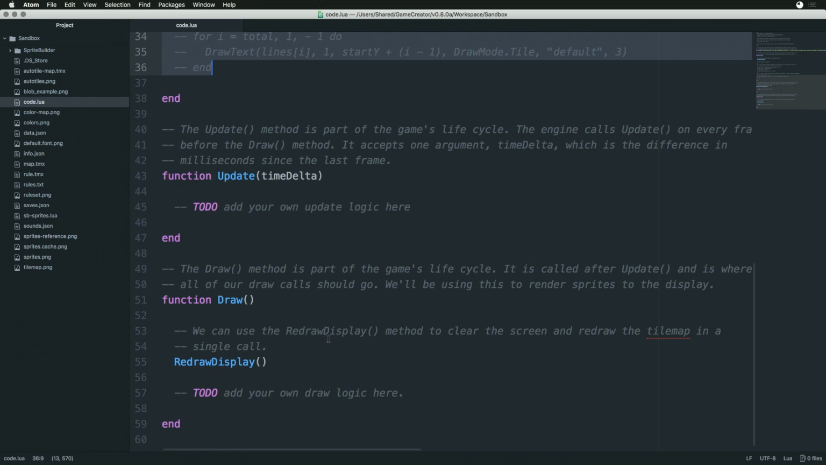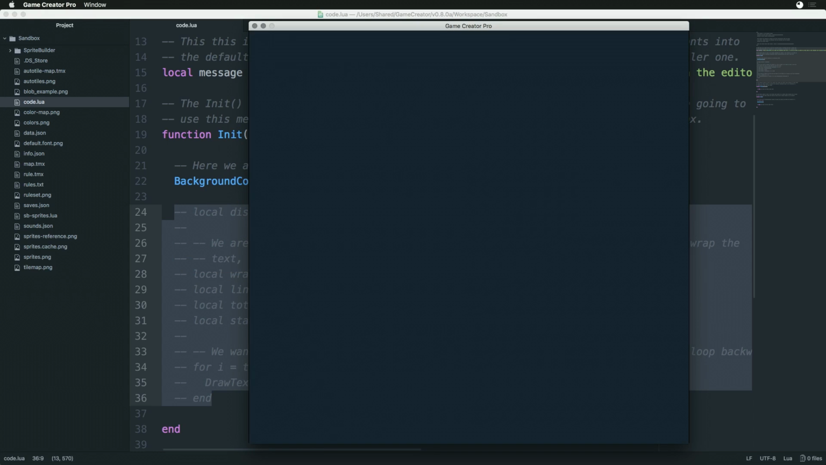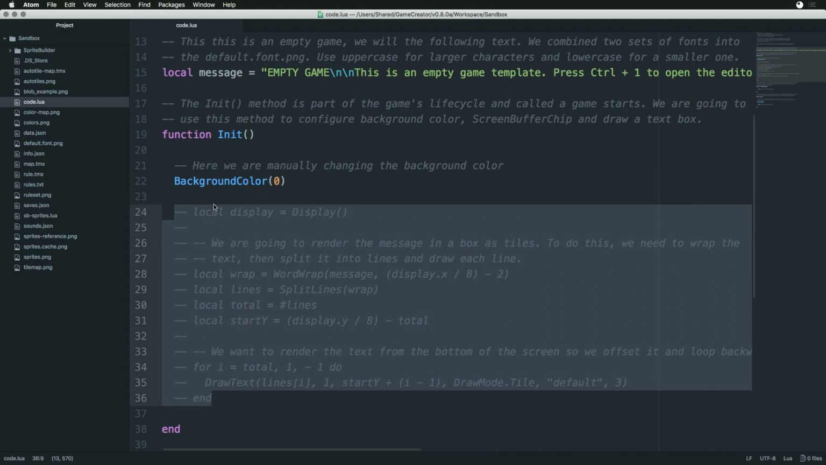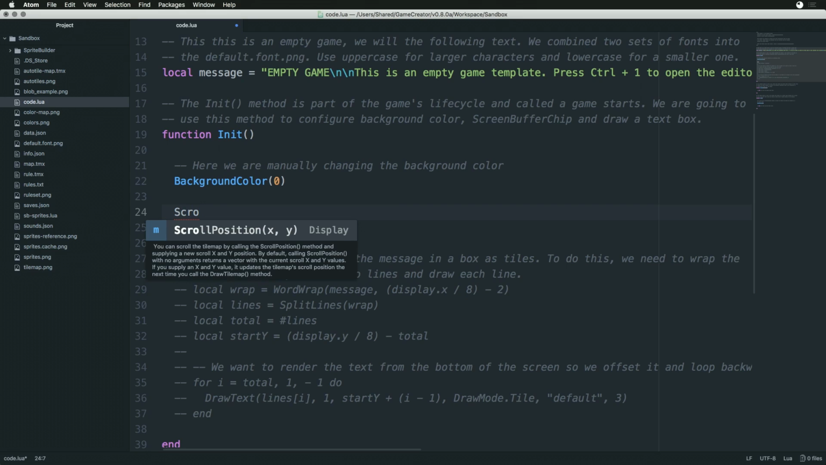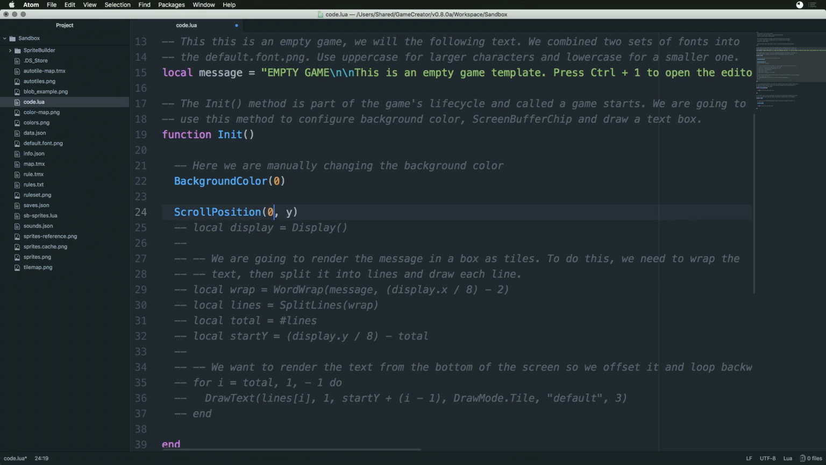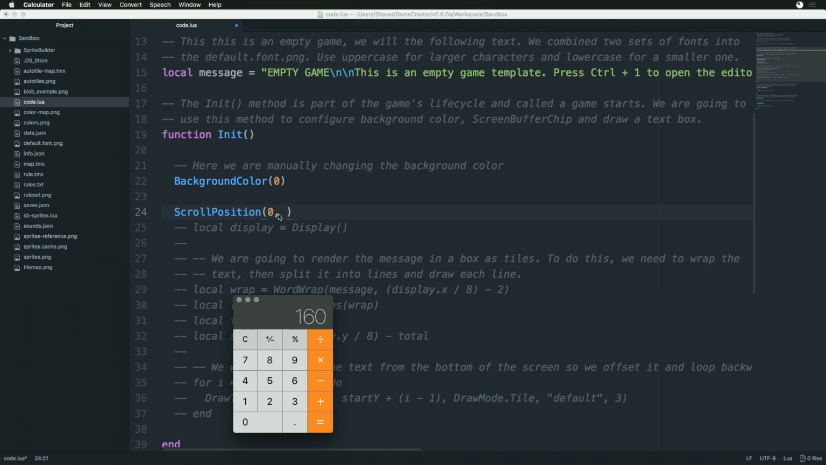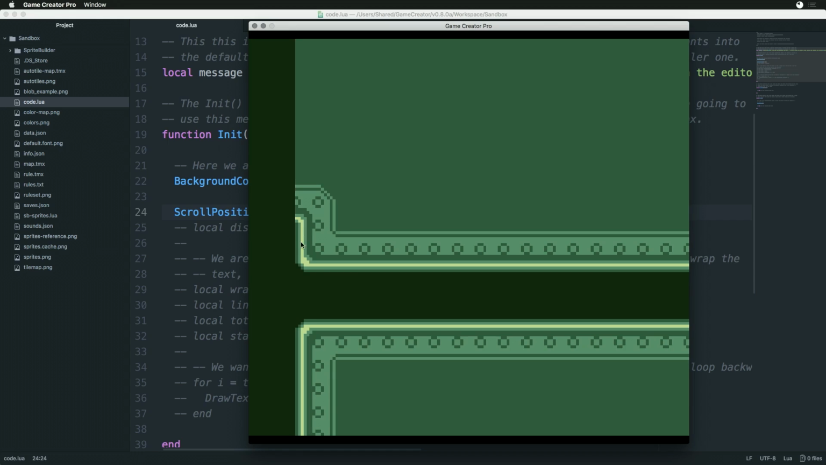All we need to do is right now, as it is, if I just come in here and rerun this, we should just see the top left-hand corner of the screen, right? So what we should do now is let's set the scroll position. X, we're going to set it to 0, but the Y, we're going to do it to calculator. We could set it to 160. That should move it up, right? And what we're trying to do is figure out where the bottom edge of this is without seeing the top.